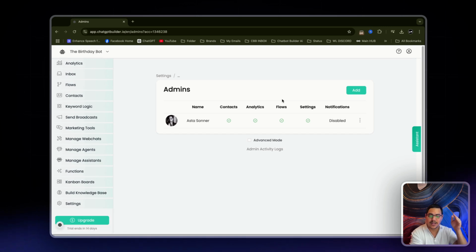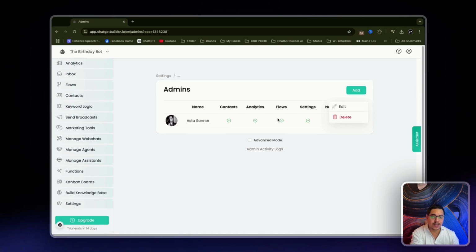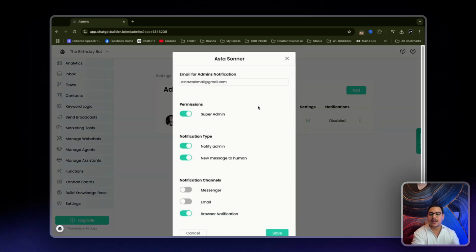They simply would click on the link, get redirected, log into their CBB account, and then they would become an admin here. Now, another thing that you can do is click on the three dots right here next to the person that's part of your admin team. Click edit, and you can now give them the different settings that they need.